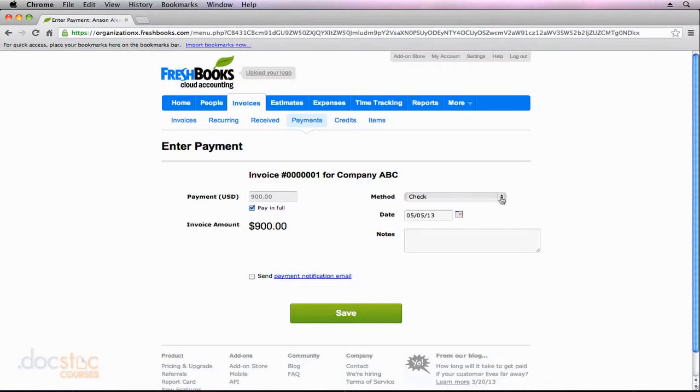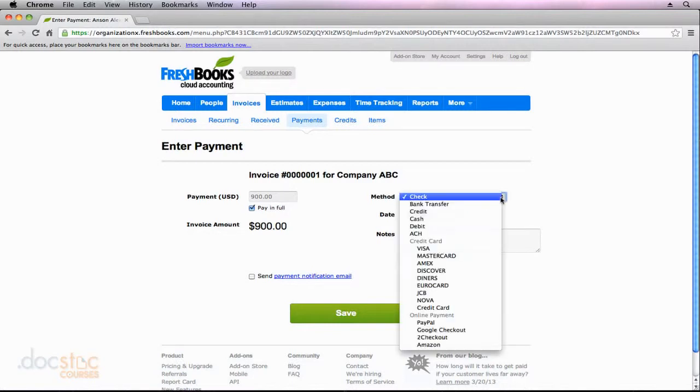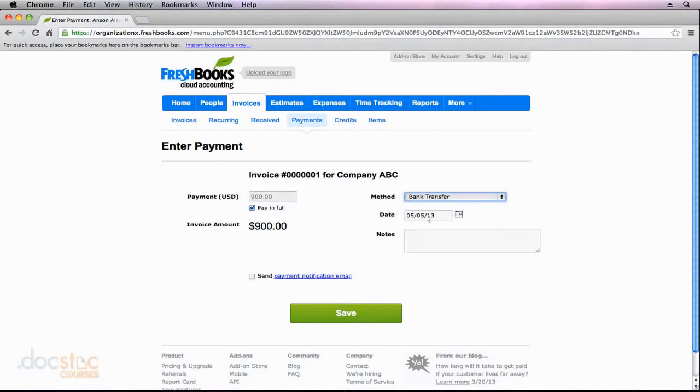You get to choose the method that the client used to pay the invoice. This is more for your own internal purposes, so you can report on the different methods that your clients are using to pay their invoices. So we'll just say bank transfer. We can enter the date that the payment was received, and you could enter notes. This is probably very useful if the client didn't pay in full. You might want to add in the notes section why they didn't, you know, payment coming next week or something like that.